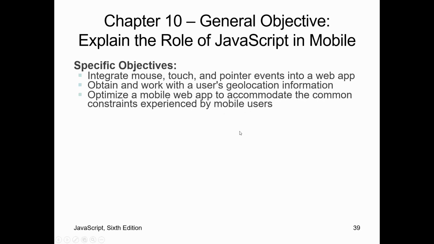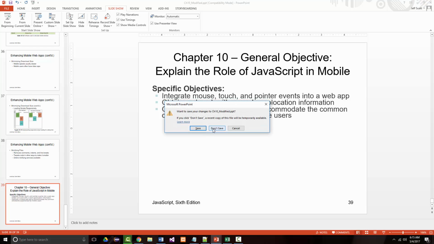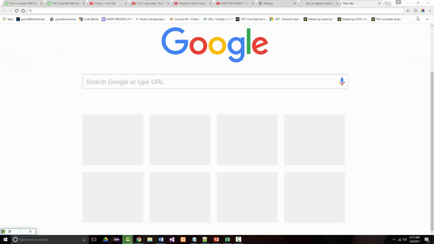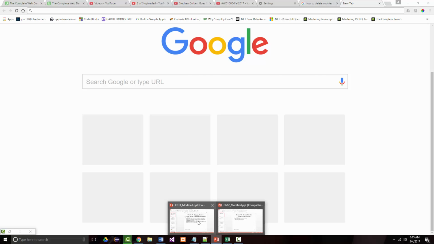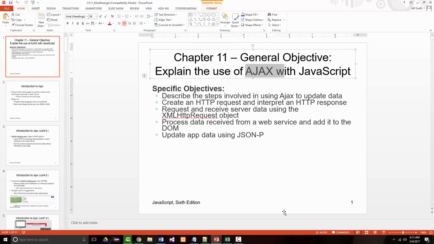So again, this chapter was meant to just be an introduction to JavaScript and its role in mobile development. That's it for Chapter 10. I will save that. When I come back again, I will go into Chapter 11, which I believe is on Ajax. And yes, it is. All right, so we'll be back with some talk about Ajax in just a couple.